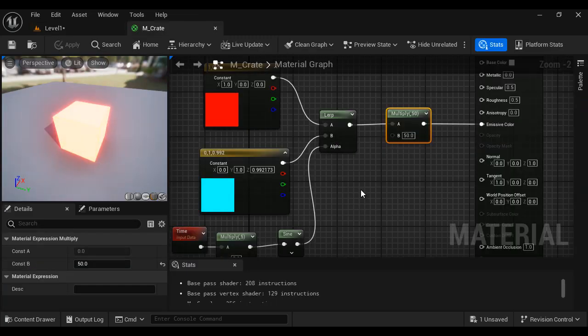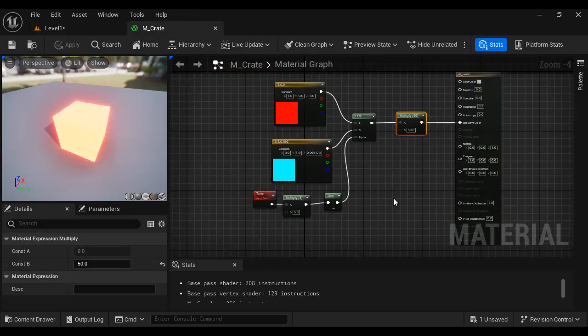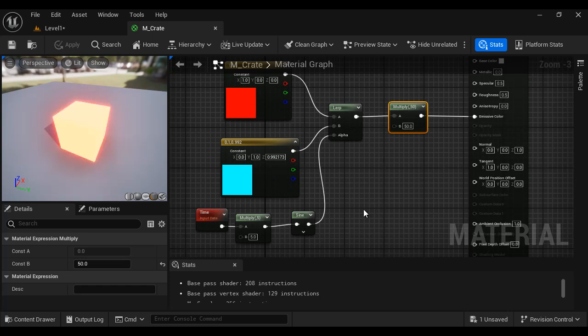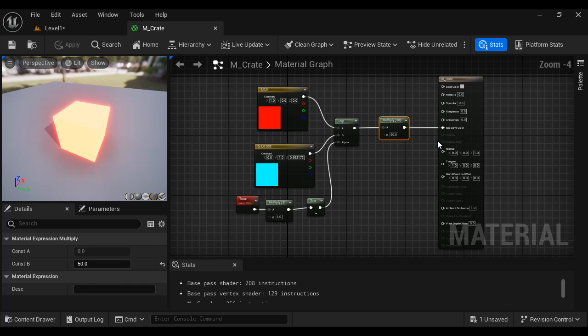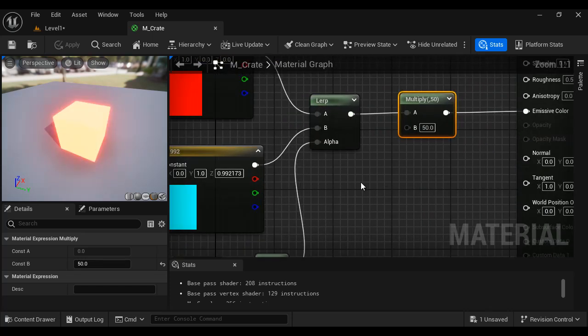So like this, you can use the Lerp node in your Unreal Engine to blend colors, textures, to create nice animated colored materials and all self-illuminating objects. I hope you guys have clearly understood.